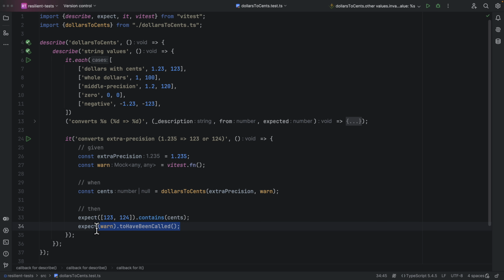Now, there's many ways to write this assertion. This is perhaps the loosest way. We're not asserting specifically what the warning message is. We're not asserting that warn was called a very specific number of times. We're just saying that it's been called.